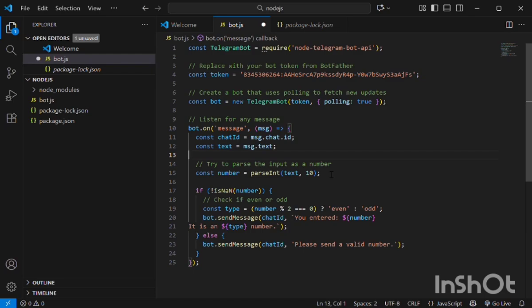In the Telegram app, I searched for a user called BotFather. Then I typed the command new bot to create a new bot. BotFather asked for a name and a username for the bot. After that, I generated a unique API token. This token connects my Node.js program with my Telegram bot. This token must always be kept private and secure because anyone with it could control your bot.